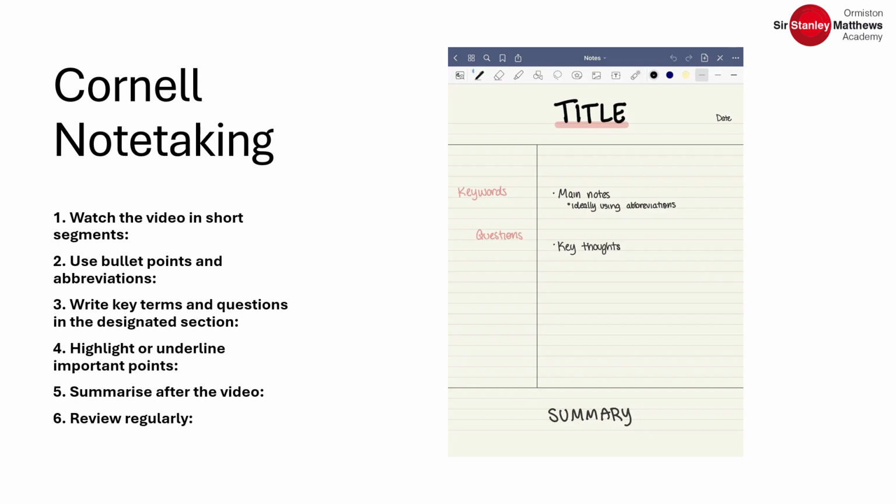The second point is to use bullet points and abbreviations where possible. So making sure that we're keeping our notes concise by using bullet points and abbreviations and also using symbols.